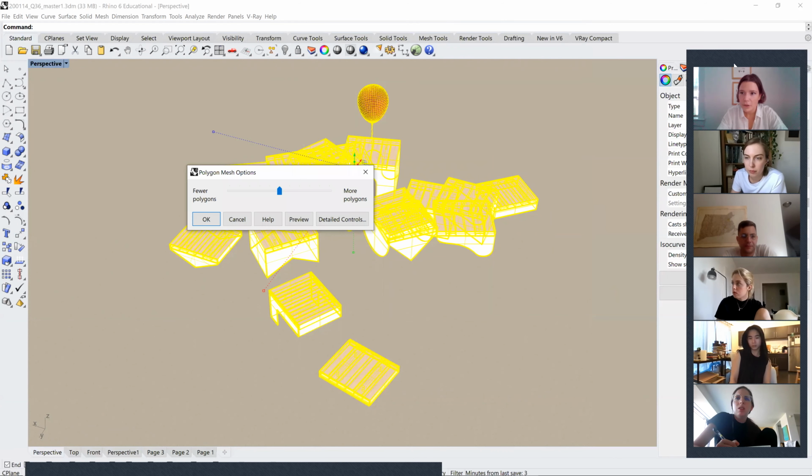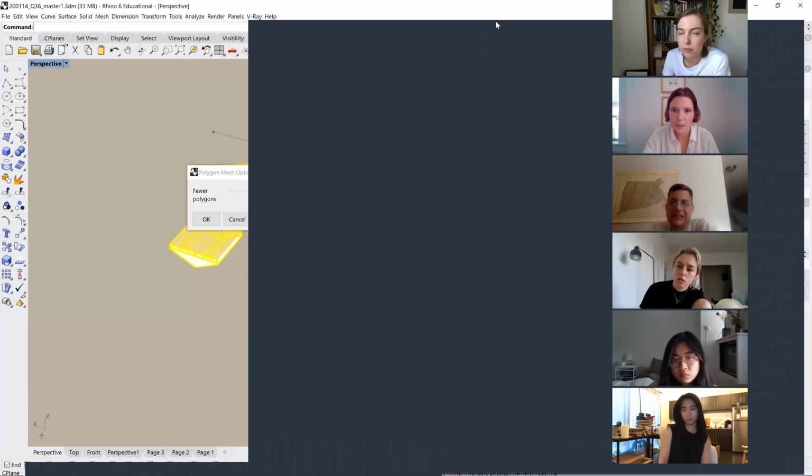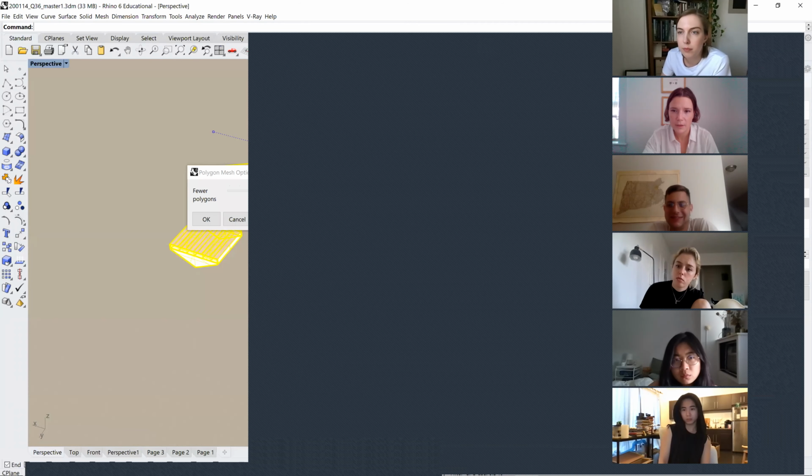Sorry, I'm just curious, how many of you know what Nurbs are versus meshes? Does anybody have a working definition of that difference? Not really. I'm sorry. Okay, I'll get into that in a second, because that's a really important distinction.